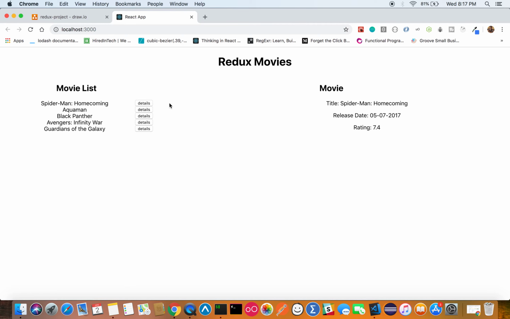So hopefully this video was helpful to understand how Redux works. I'm still learning Redux myself, so I feel like this is a good project to get our feet wet.